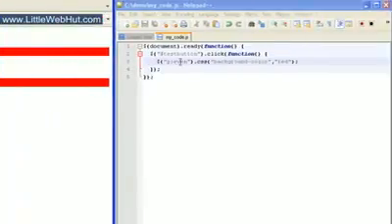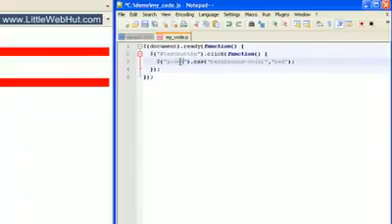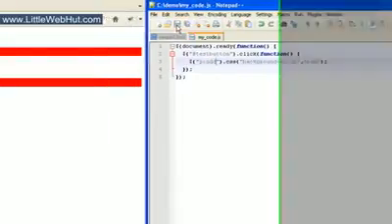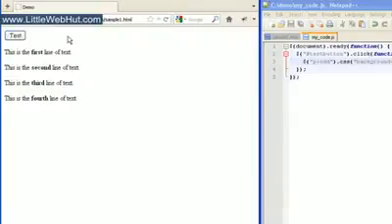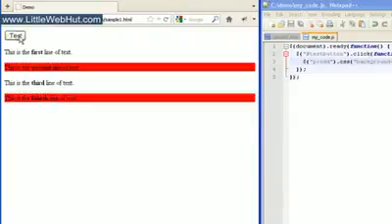We can also change the word even to odd, and now the other lines of text are selected when we press the test button.